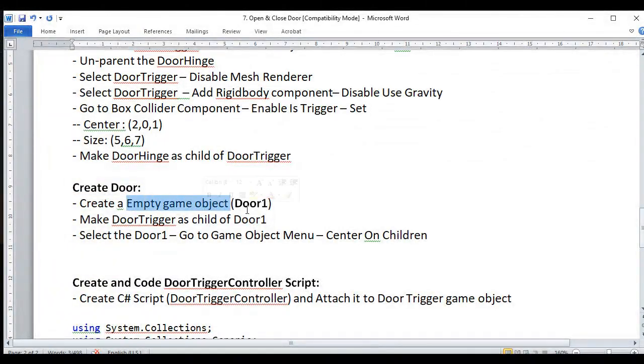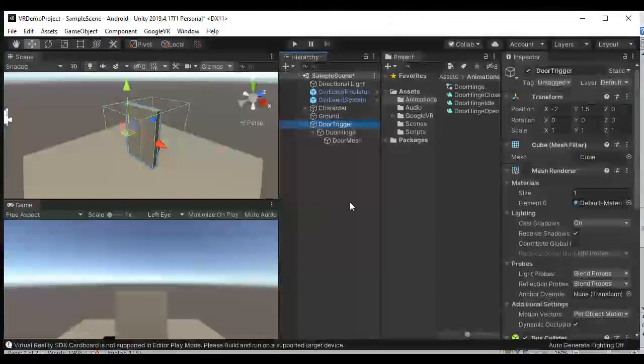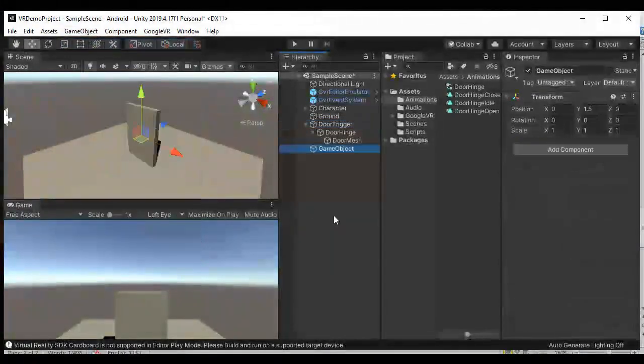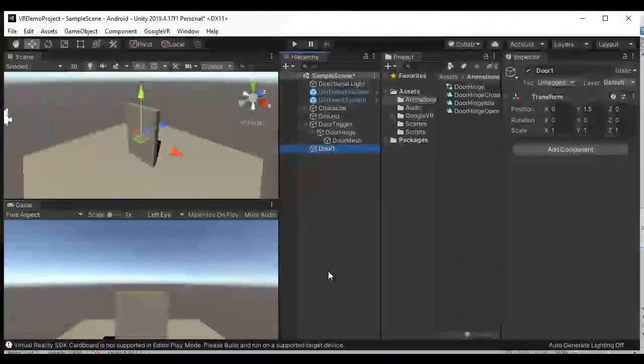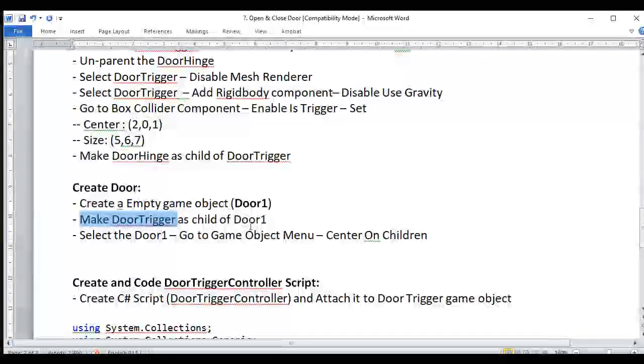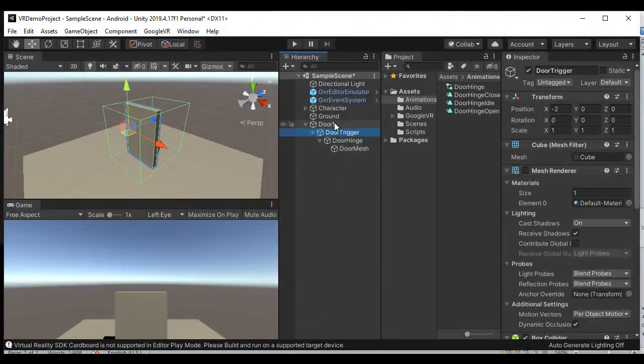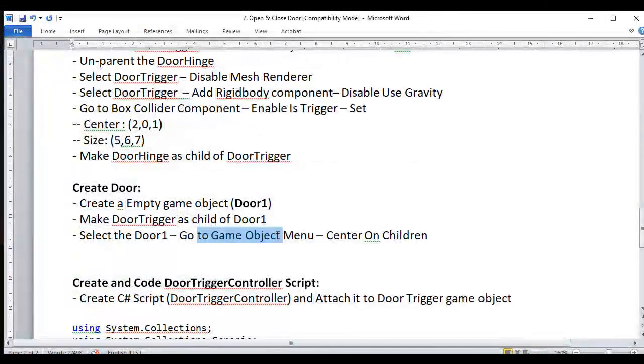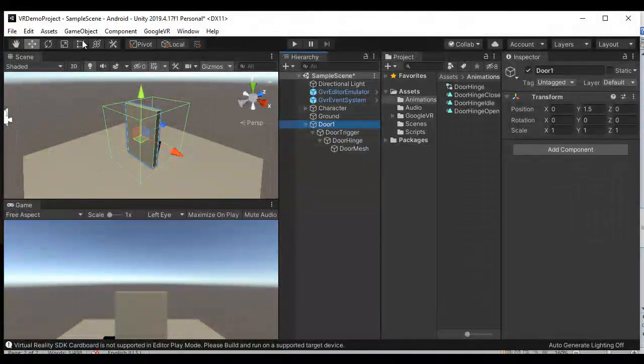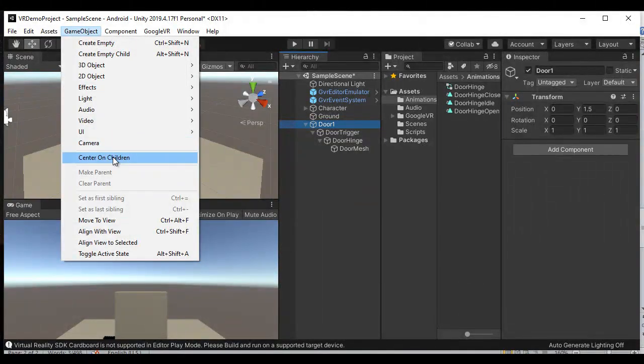We create an empty game object, name it door1. We create an empty game object and we rename it to door1. Next, make the door trigger the child of door1. Okay, select the door1. Go to game object menu and say center on children.